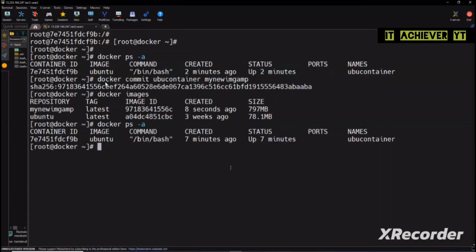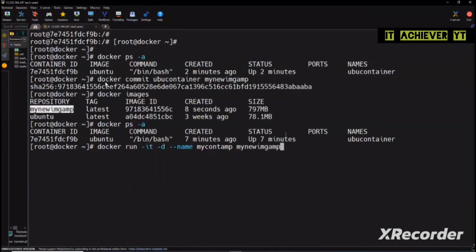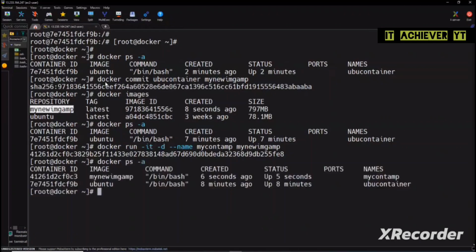Now I'm asking you a question. There is an image called my new img amp. With this image, can you create another container in detached mode? Tell me. Docker run -it -d --name and the container name, so my container with Apache, MySQL, Python, and then the image name. Understood? Container created. Docker ps. So what is the container that you have created just now? You created my cont amp.